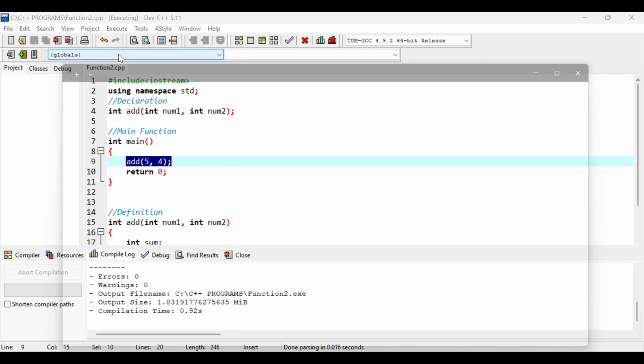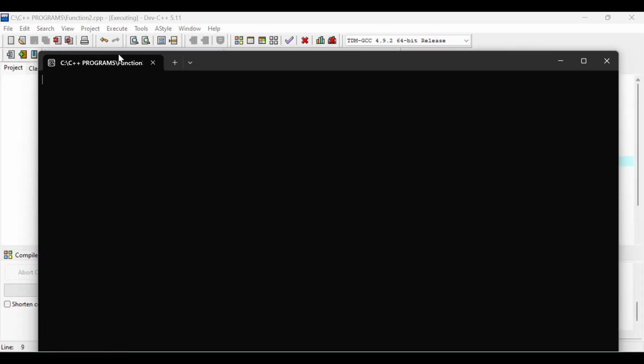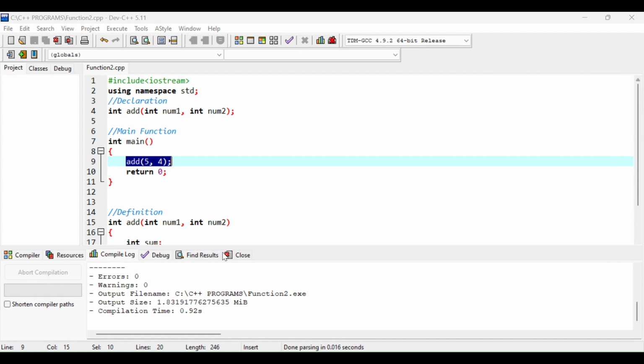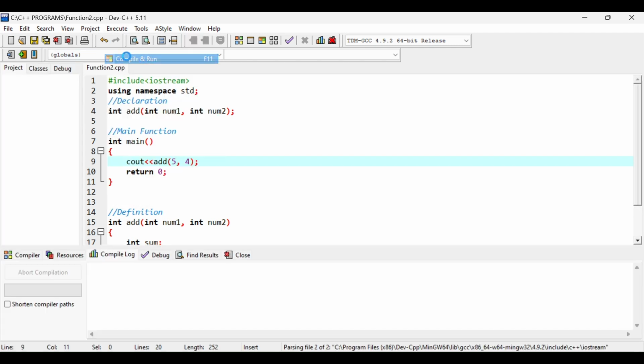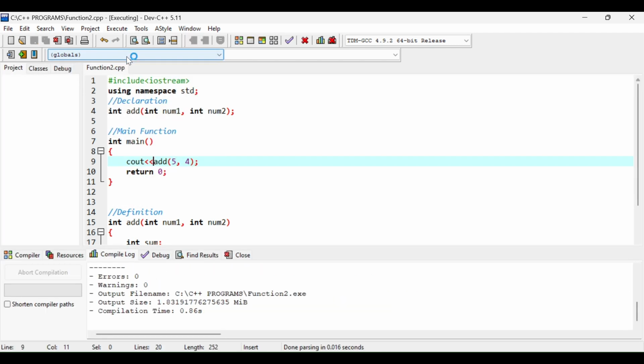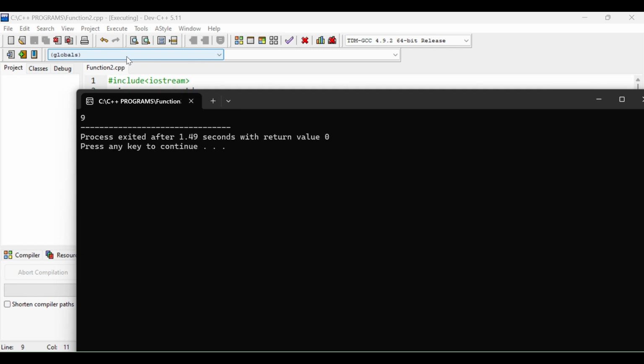So when I am executing this function, note down, no value has been returned. That's because I'm not printing it. I'm just returning it. I'm not displaying the value. So here, if I put here cout and output operator and now execute the function, then the sum is equal to 9.